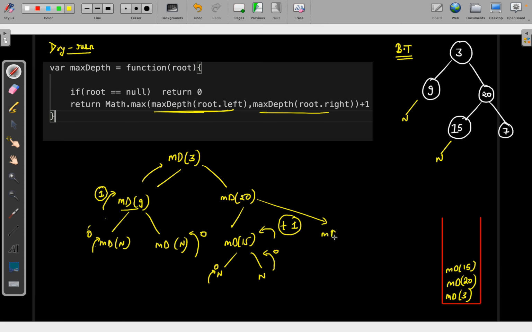That is again one function call, MD with 7 root. So I will again call one function MD with 7 root. Now first execute this function. Is root equal to null? No, it's not. Okay. So I will come here and I will again make one function call, root dot left. What is the root dot left? That is null. So when this is null, it will return 0, because if root is null, return 0.